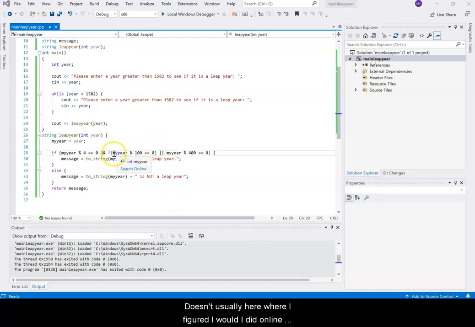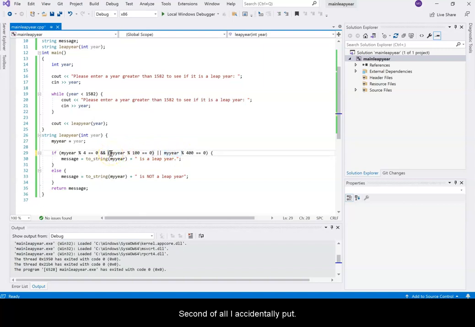All right, I figured out what I did wrong. First of all, I need to make these my years. And second of all, I accidentally put that inside there. I don't want that. I want it right here. So like 1600 is a leap year because 1600 modulus 100 is 0, so that's true. So you make that false. Or, but you know, 1600 modulus 400, it's 0 because it goes in 4 times with a remainder of 0. So that's true. False or true is true. So you need to have that be true.